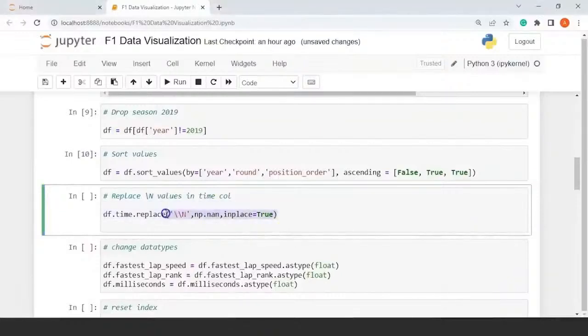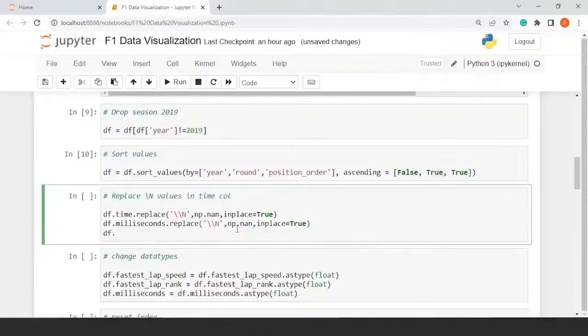Let me just copy this because we are going to use the same parameters. Next, I'm going to replace the milliseconds value, the milliseconds.replace. I'll paste it here. Then I'll say df.fastest_lap_rank.replace, paste it.